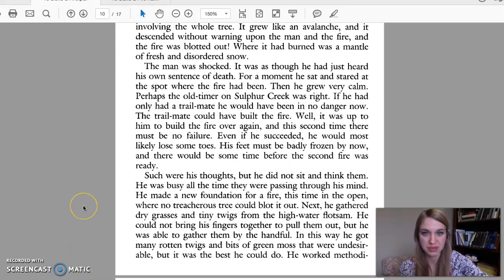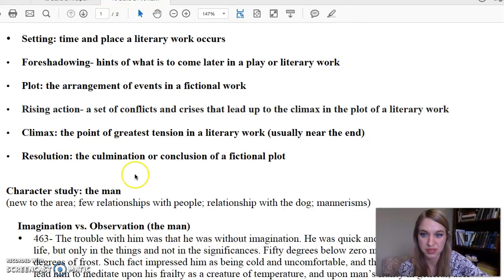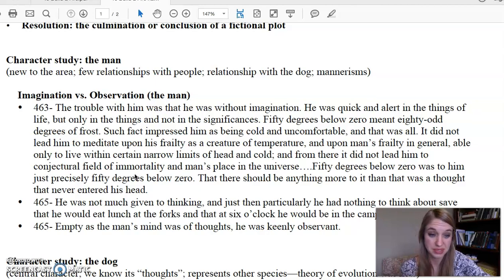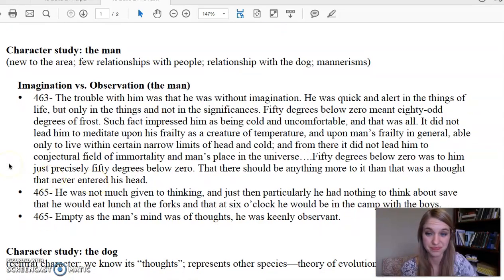Now before we talk about the resolution and get too far with that, I do want to go over some things about the man versus the dog and what London might be saying through these characters. With the man, we don't know too much about him. We know that he's new to the area. He hasn't been in the Yukon for too long. He doesn't have too many relationships with people, though he does mention the boys at times. And he's setting out, he's trying to meet up with them. And he and the dog have an interesting relationship.